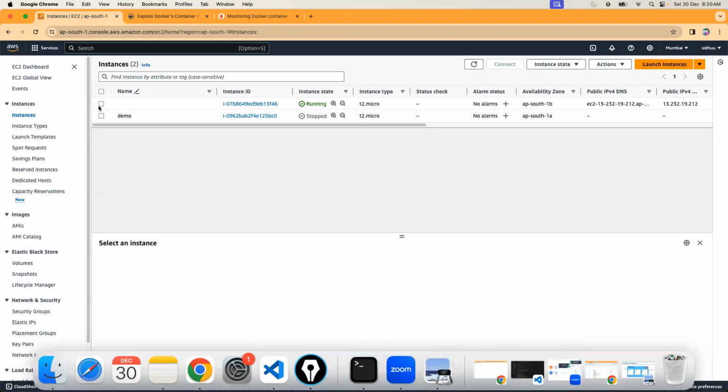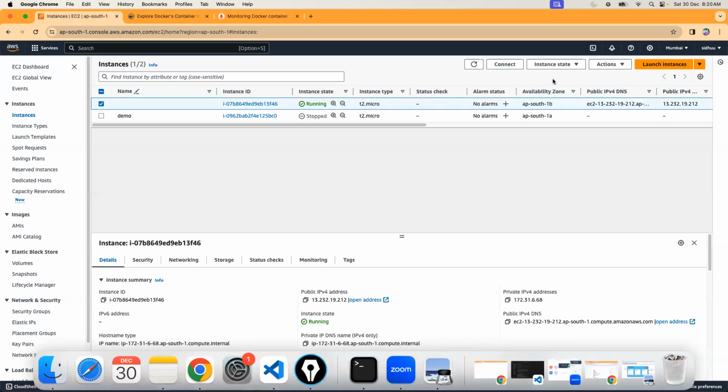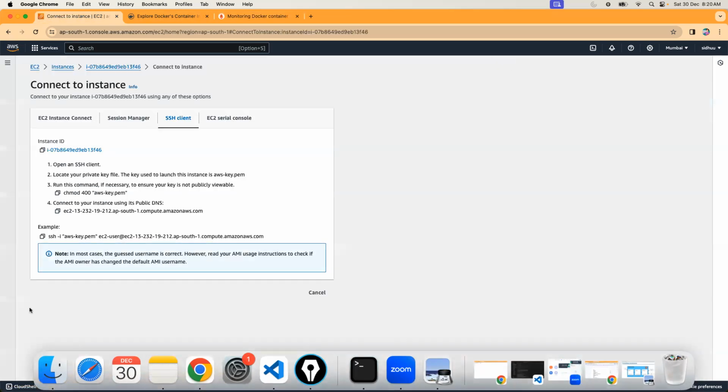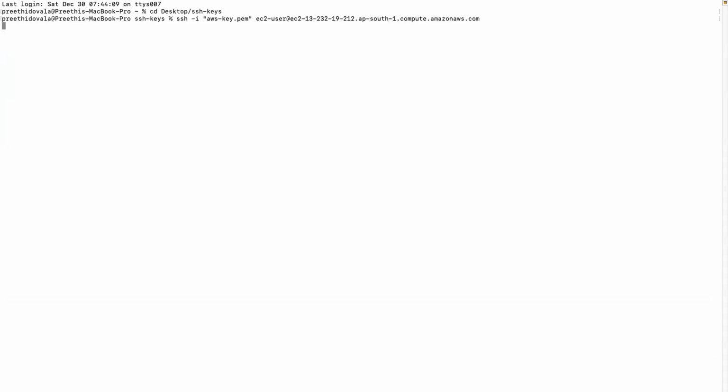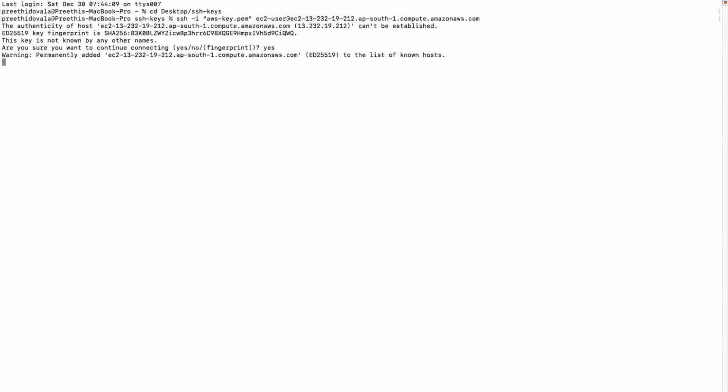I want to deploy Prometheus as a container. So how do you do that? What are all the things we need to install on this server? Yeah, Docker. If you want to deploy Docker containers, you should install Docker, right? So let's go to this server and install Docker.